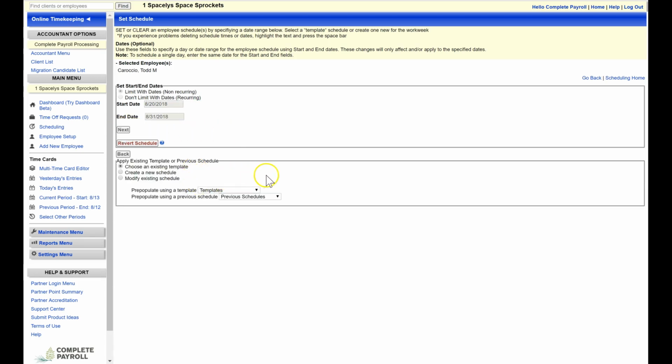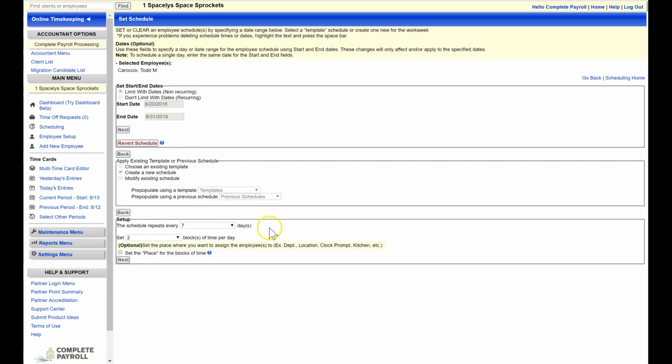A new window is going to pop up, and here I can either choose an existing template, create a new schedule, or modify an existing schedule. For this demonstration, we're going to create a new schedule, and I'll just click the button, and now you can see we have another window that has popped up to set up our schedule.